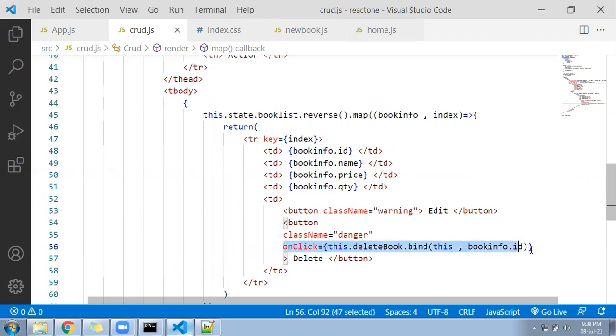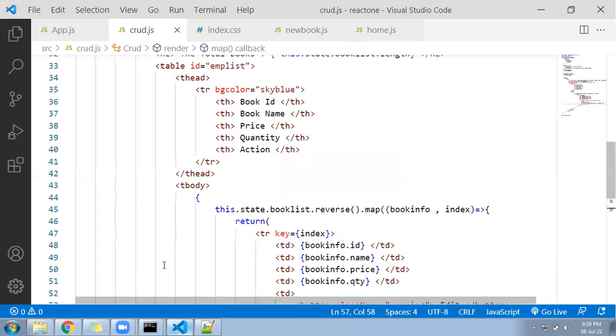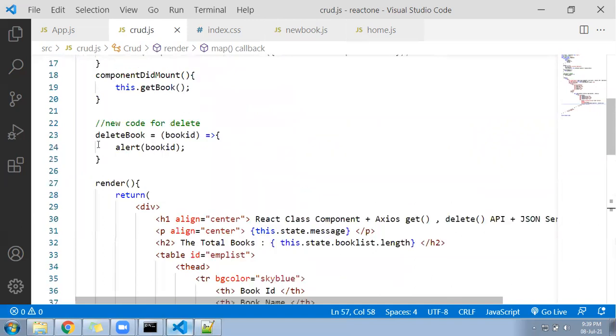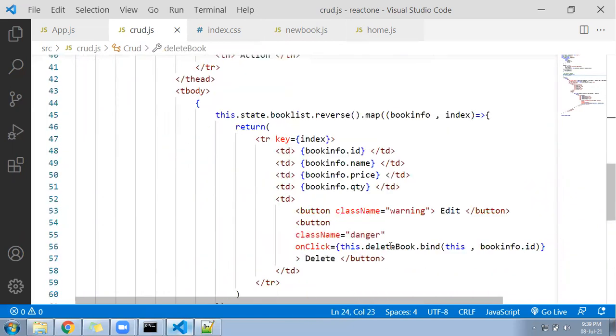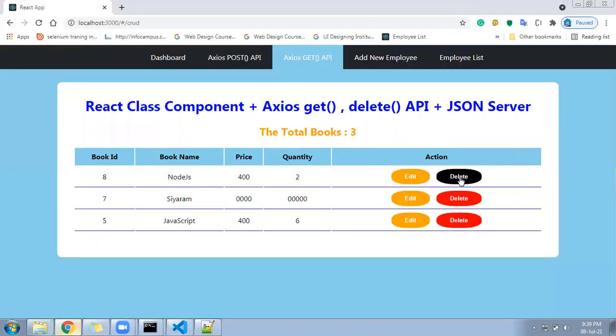Now let me show you. On click I call this one, so all properties are on the next line. After that I'll show you, when I click on this delete button, whether the alert comes or not. You can see on the top I have written the delete function. Inside, I just kept an alert of the book ID. So the deleteBook function is here, and coming down we have onClick equal to this.deleteBook, then bind and so on. Now let's go here and let me click on delete.